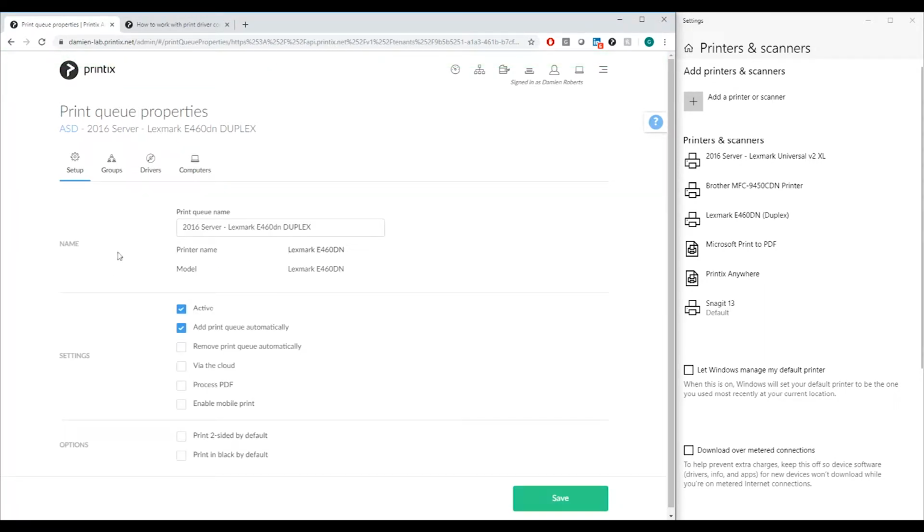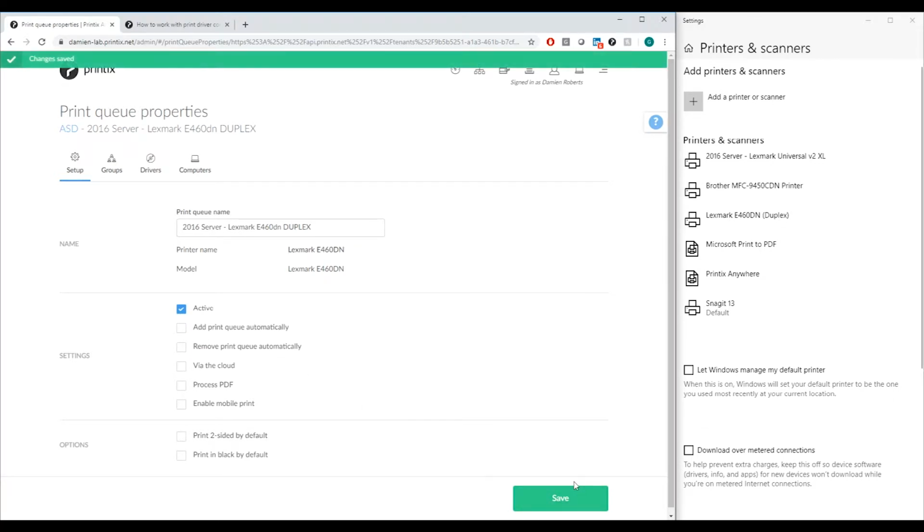This means I can use the console, the Printix administrator, to remove printer queues that we have discovered on computers from a central perspective. Just bear in mind that this printer queue is going to come back any second soon because it is marked to auto deploy. So it will come back. In this case, it would make sense to untick this and say save.